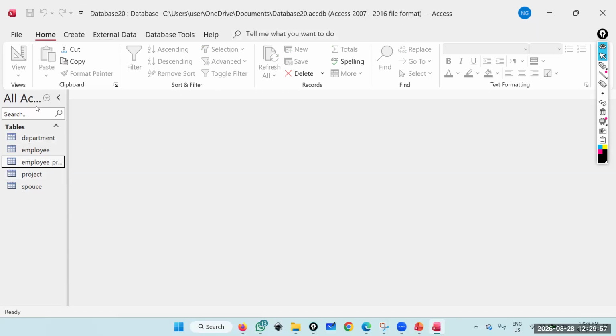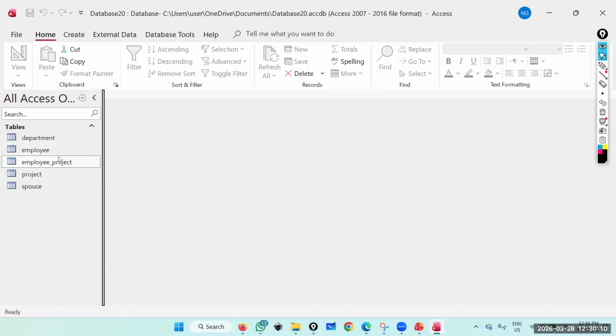Right. So now we have a database with table, records, relationships, and we have one-to-one, one-to-many, many-to-many relationships as well. Okay. So this is our design or logical layer.